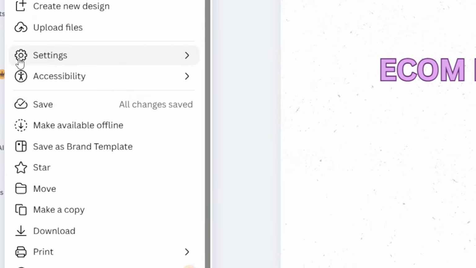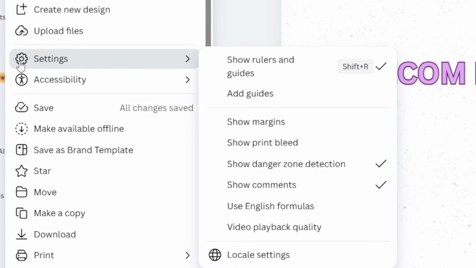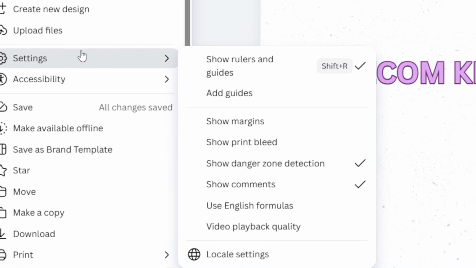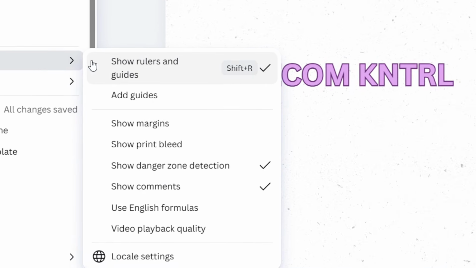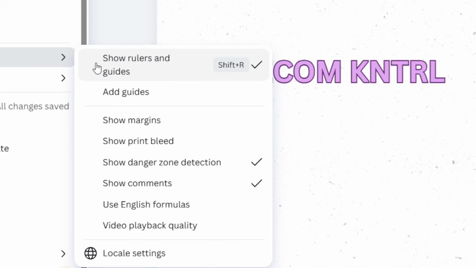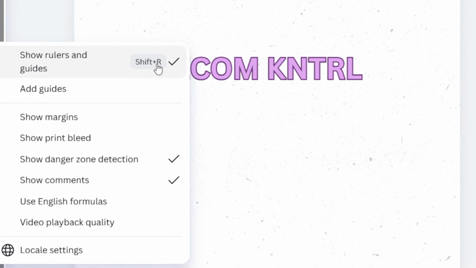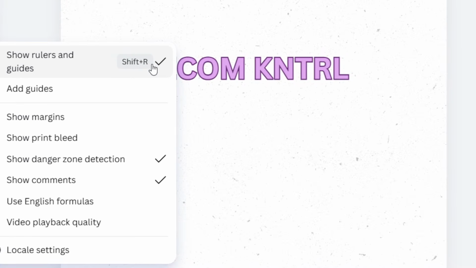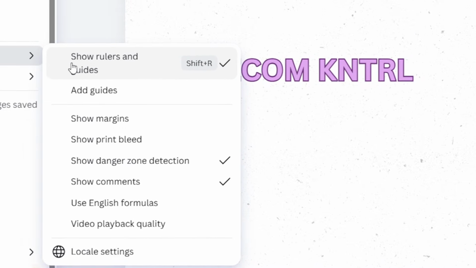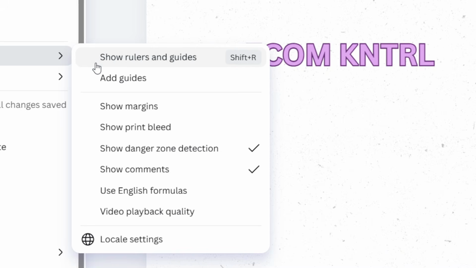In the File menu, look for Settings and place your cursor over it. When you hover over Settings, more options will appear in a side menu. In that list, click Show Rulers and Guides to turn it off. If the feature is currently enabled, you'll see a check mark next to it. Once you click it, that check mark should disappear, which tells you the rulers and guides have been turned off.